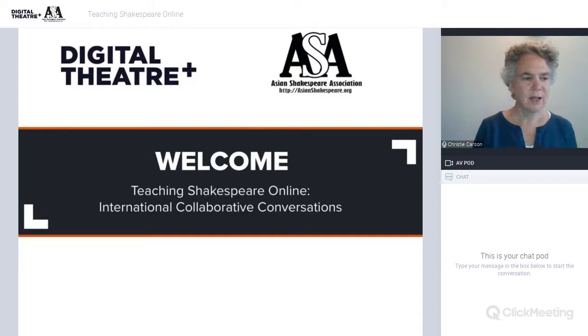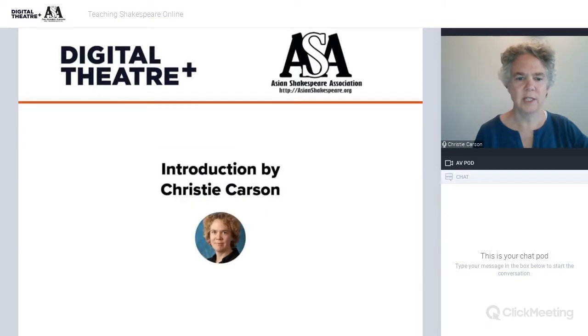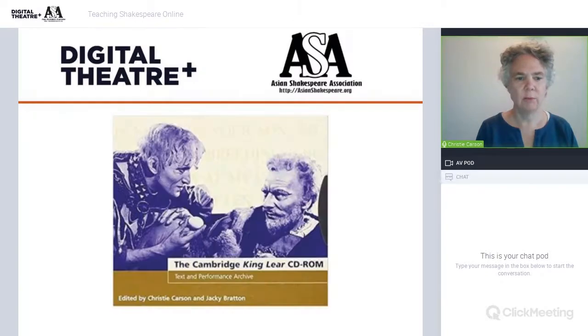The development of online resources for the study of Shakespeare in performance has been my aim for the past 20 years, beginning first with the digital edition of Shakespeare's play, which was focused on performance history. The Cambridge King Lear CD-ROM Text and Performance Archive was created as an example of the way that digital technology could help to illustrate the changing attitude towards editing and performance of Shakespeare's plays over time.